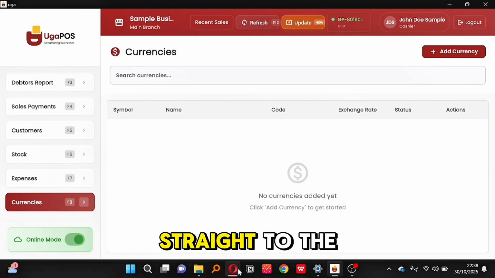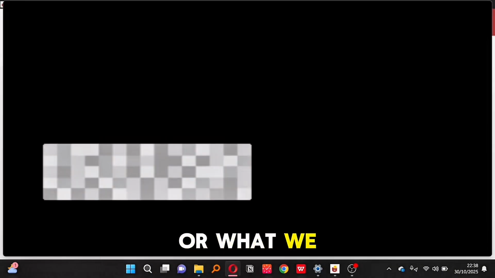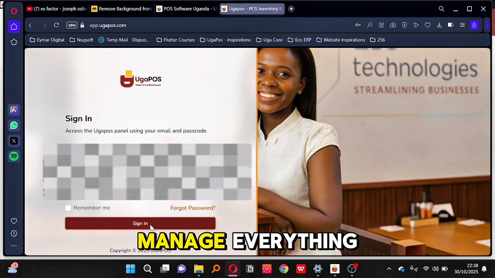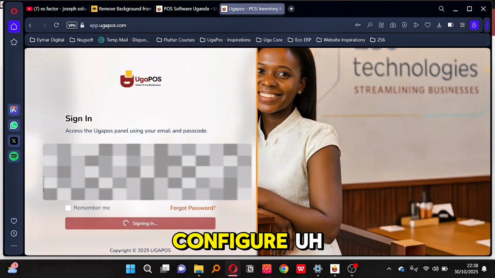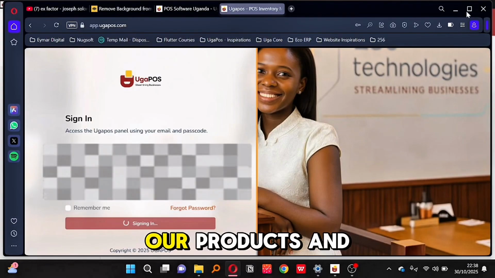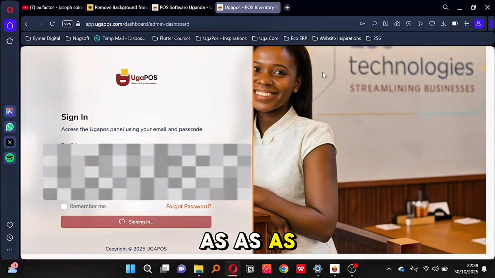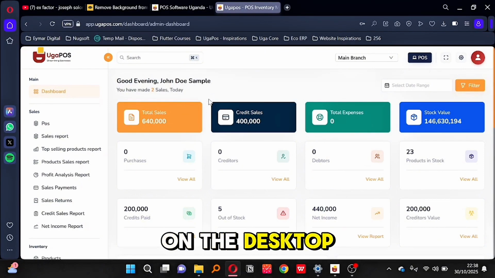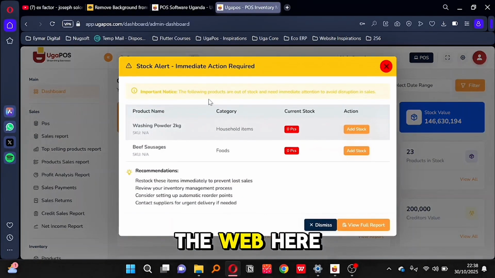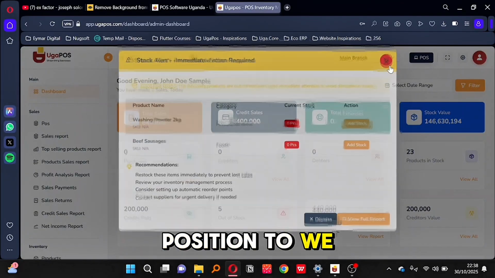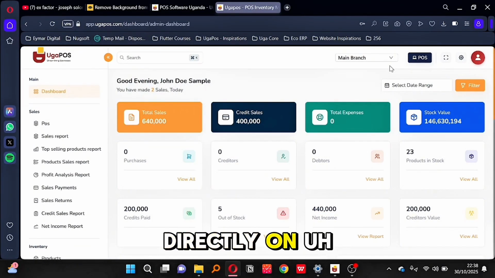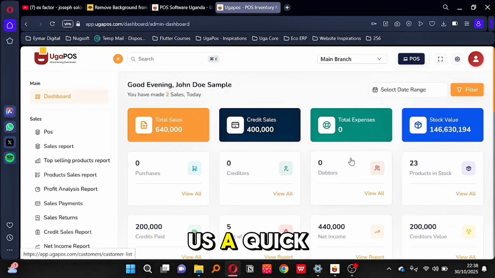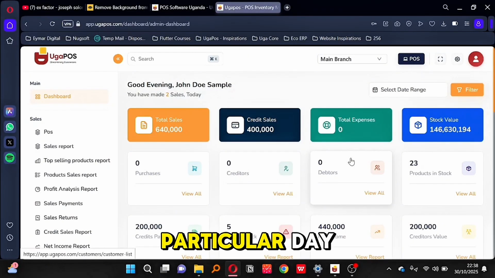Now let's go straight to the back office, or what we call where we basically manage everything, where we can configure our products and the entire business as a whole. So this is where we shall come on the desktop, or sorry, on the web. Here we land directly on the dashboard. Now the dashboard will be in position to give us a quick summary of everything that has transpired in that particular day.